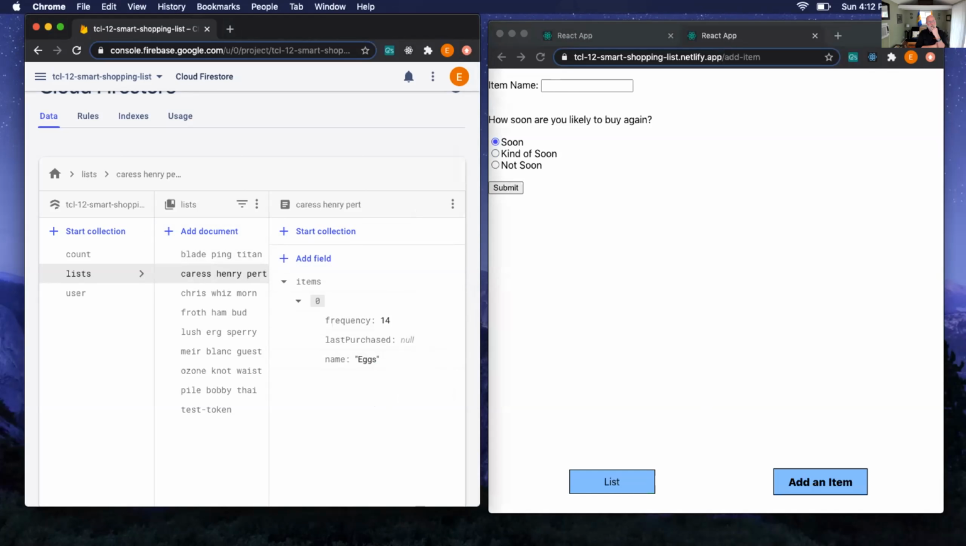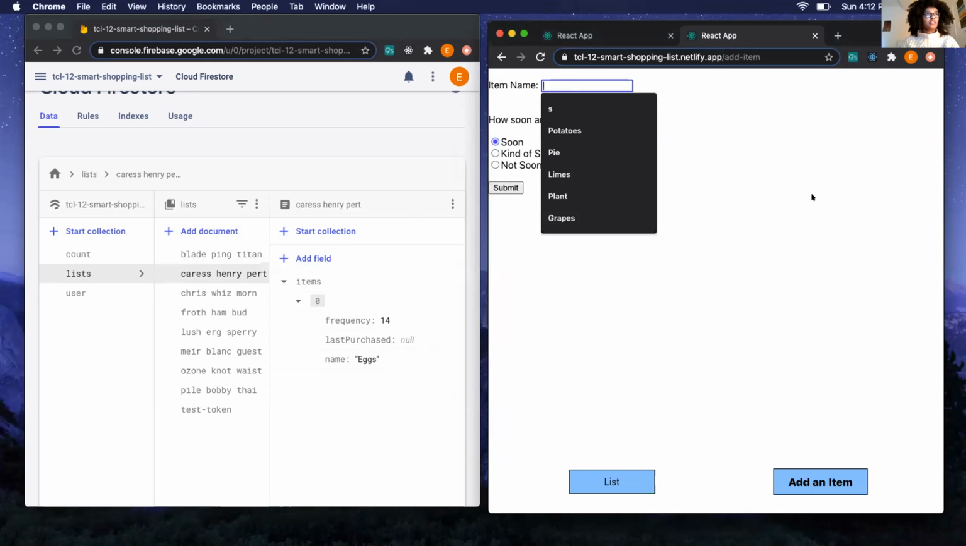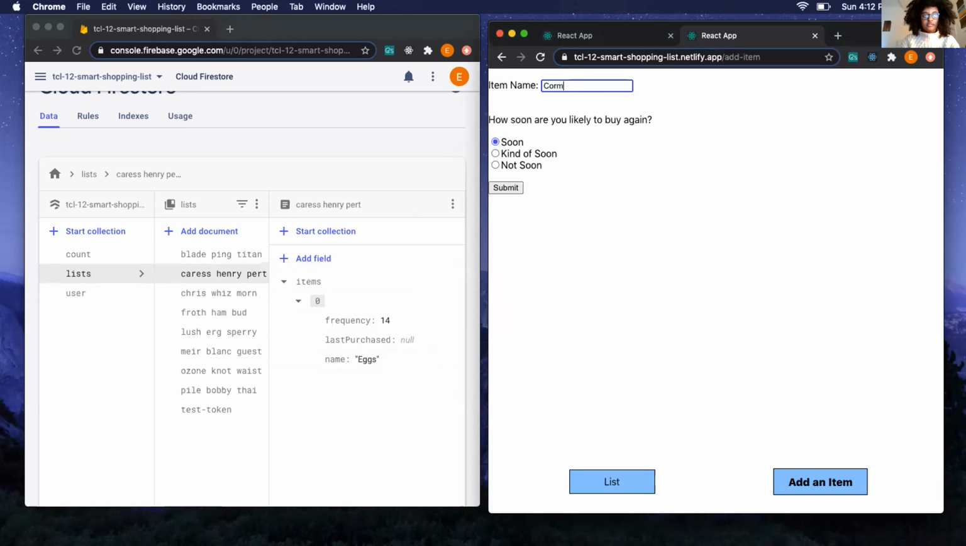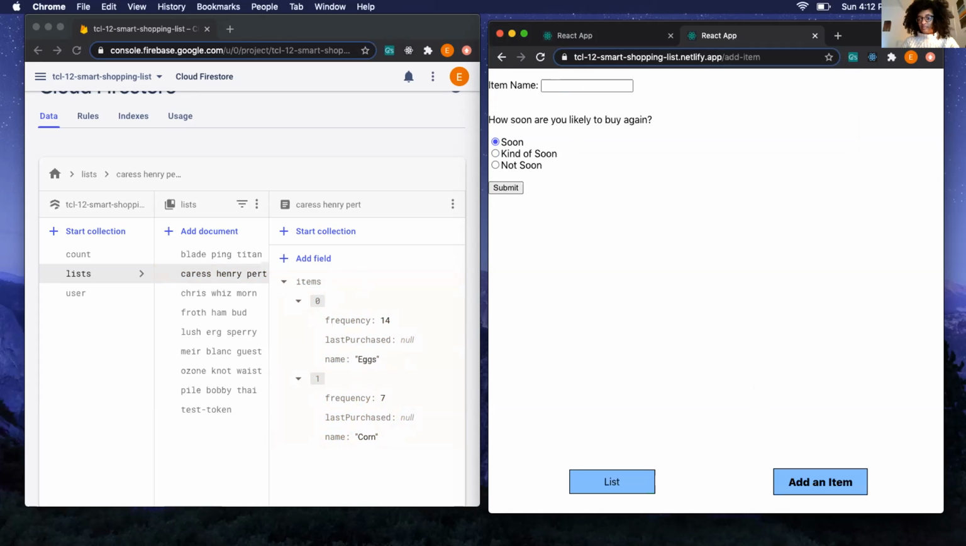Now that you have that list selected, can you add another one? We'll just watch it pop in real time. Yes, we can. So I want to get some corn, and I'm going to say soon, and then we submit, and then we see it pop into that array. An item has been submitted. Nice. So that is for the form and adding an item. And I think Terry's going to take it away for the list.